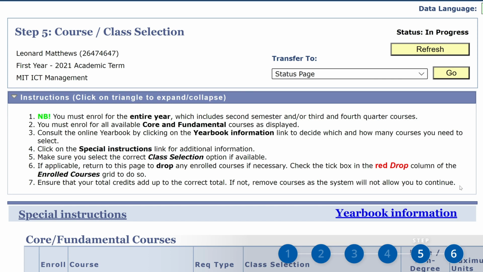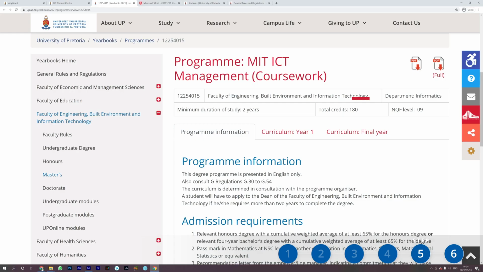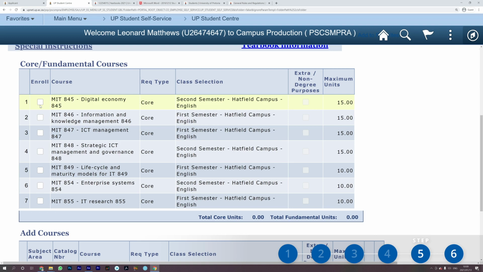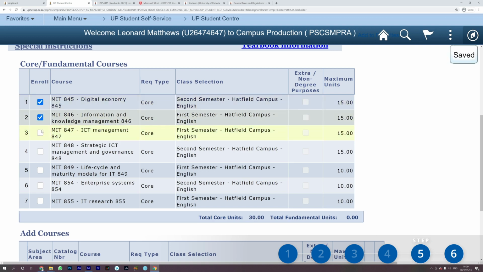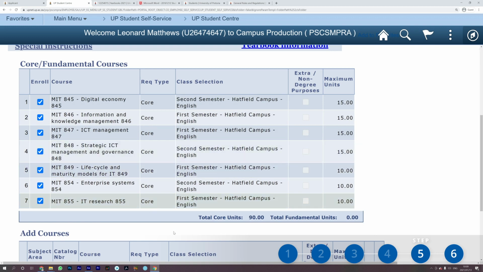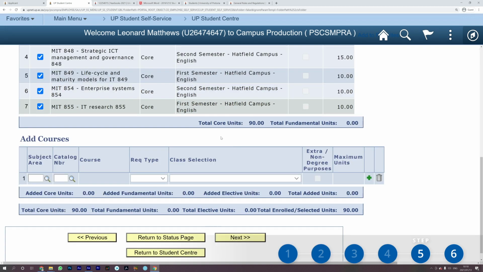If applicable, return to this page to drop any enrolled courses if necessary. Check the tick box in the red drop column of the enrolled courses grid to do so. Ensure that your total credits add up to the correct total. If not, remove courses as the system will not allow you to continue. Visit the yearbook information to assess the total credits required. It is important that you do not exceed this amount as it will prevent you from continuing with the registration process.